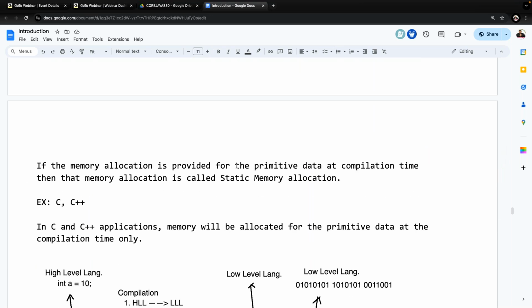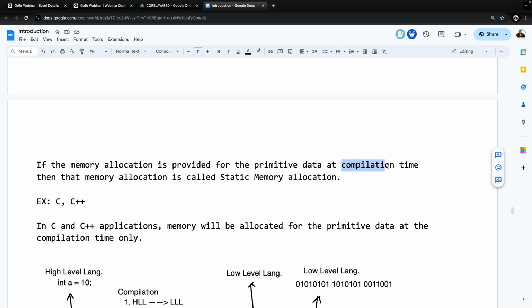If the memory allocation is provided for the primitive data types at runtime, execution time, runtime and execution time both are the same, then that memory allocation is called dynamic memory allocation. Examples of dynamic memory allocation are Java, then of course Python, and so on. So many programming languages. Except C and C++, nowadays every programming language is following dynamic memory allocation only. Completed.